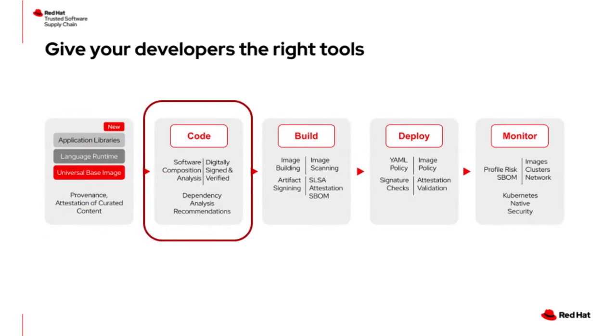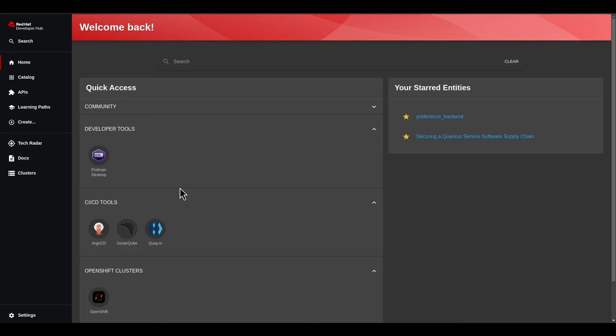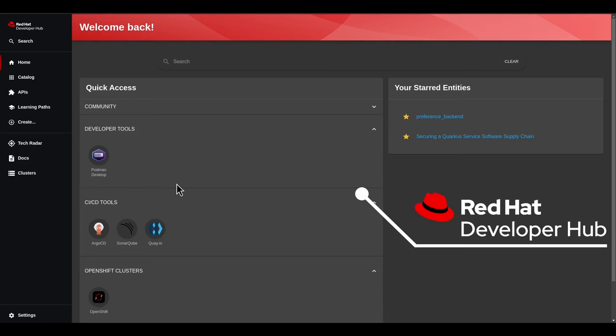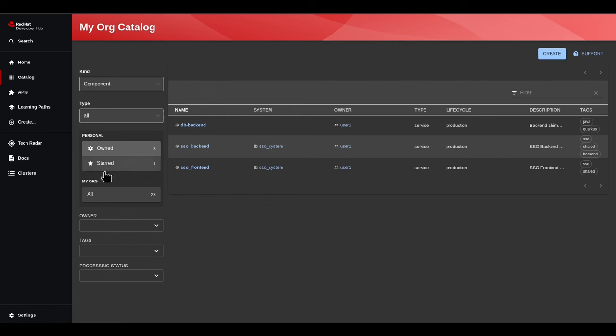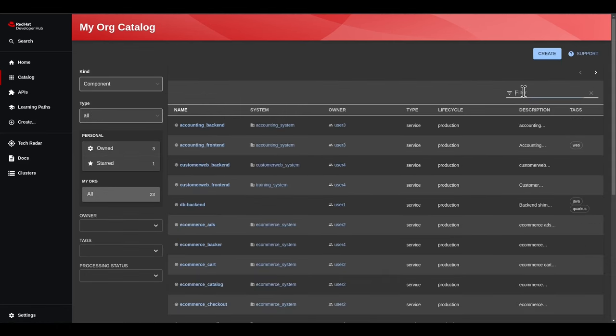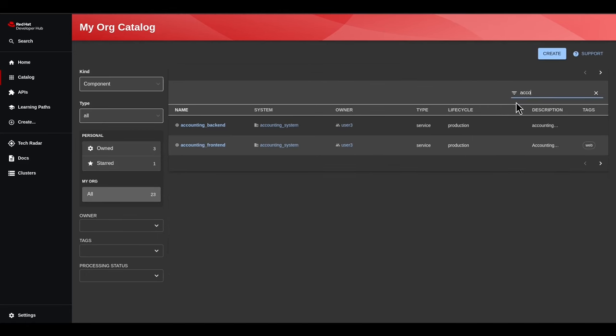So let's see what tools we can give our developers to support them in building secure applications in a secure and trusted software supply chain without getting in their way. We're starting with Red Hat Developer Hub, the enterprise-ready and Red Hat-supported build of the popular Backstage open source project. At the core of Red Hat Developer Hub is the catalog, where a developer can look up and find all components of a company's development landscape.